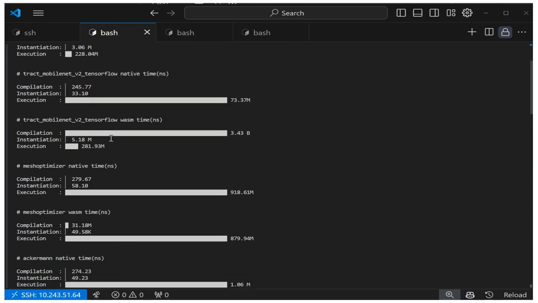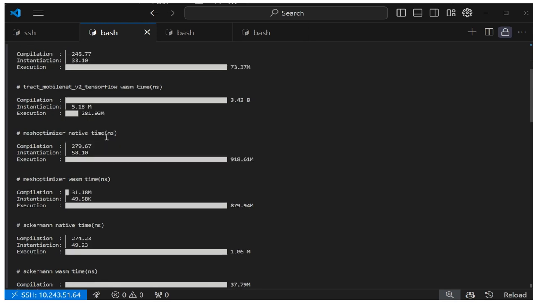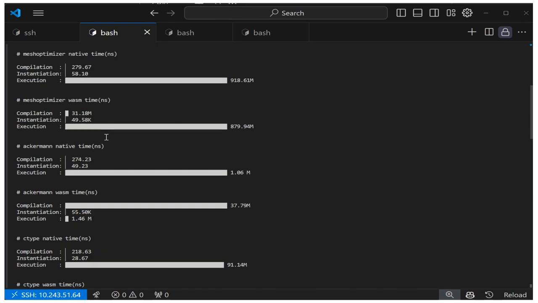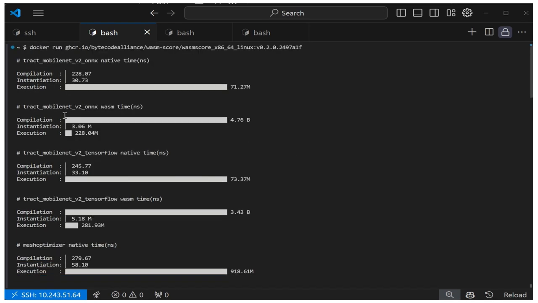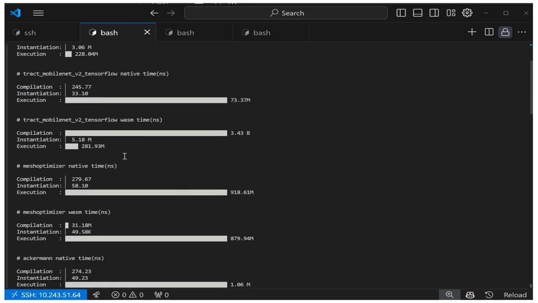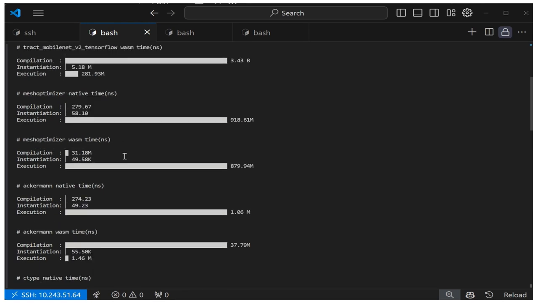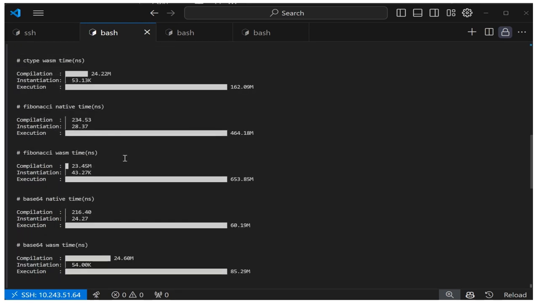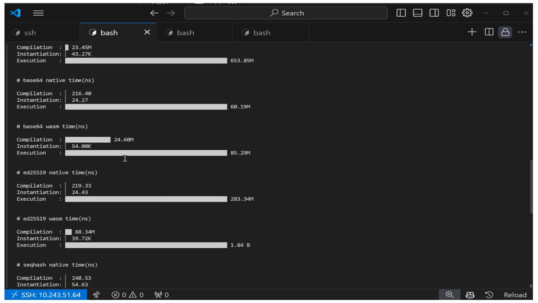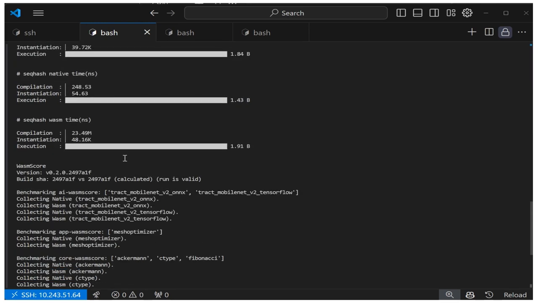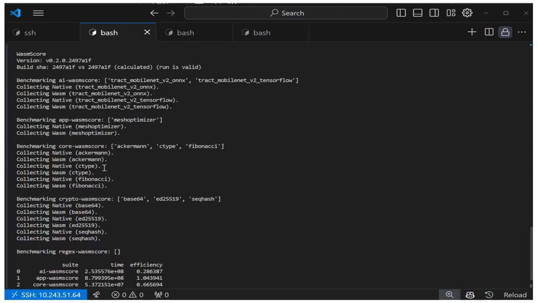There's a limited number of categories and benchmarks being aggregated to create a score, but there are many more benchmarks available to run. And you can see the scores for AI inferencing. We have Mesh Optimizer, Ackermann, Fibonacci, where we categorize these benchmarks and report the times and efficiency for each category.